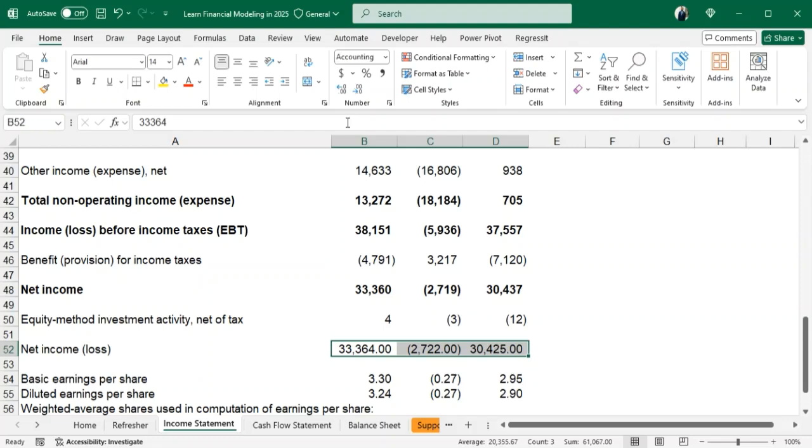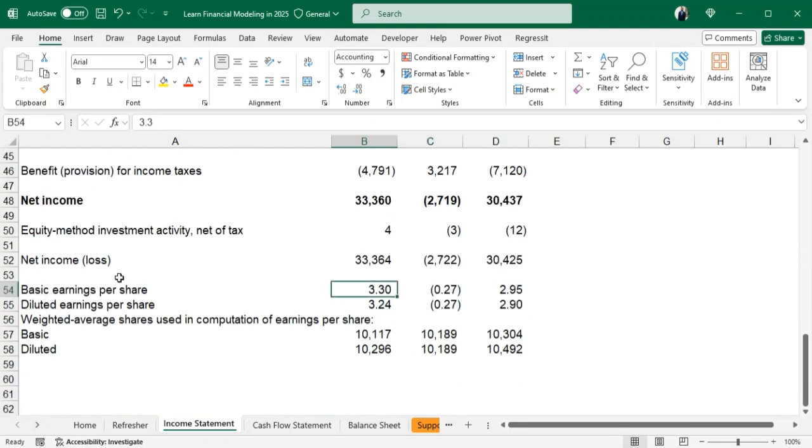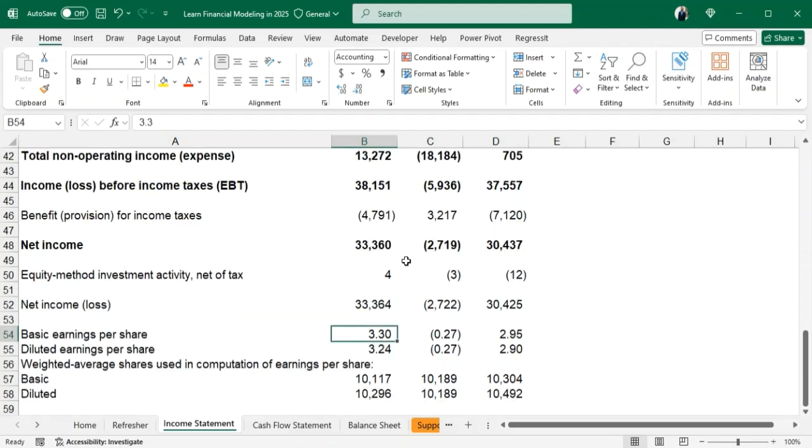And I'm going to reduce the decimal to 0 right there. And so that is what we have here. All right. So that's the net income statement there. Then we have equity method investment activity. All right, equity method investment activity. This is effectively non-controlling interests.